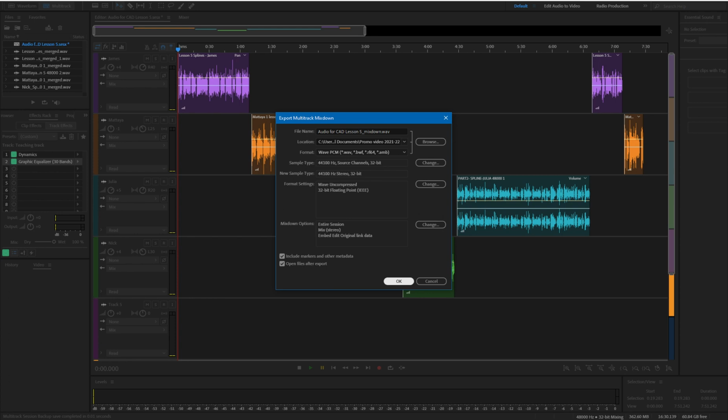Audition will give us a message when the export is complete, and we will find the new file in the location we specified. It is ready to use. We can now save our file and shut down Audition.